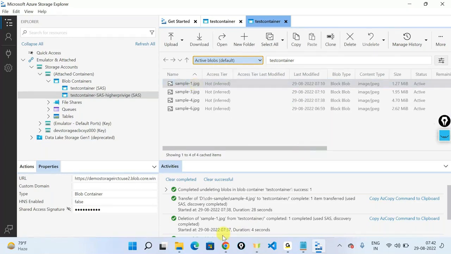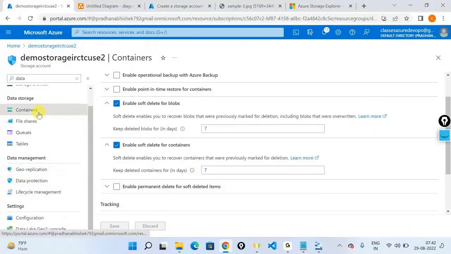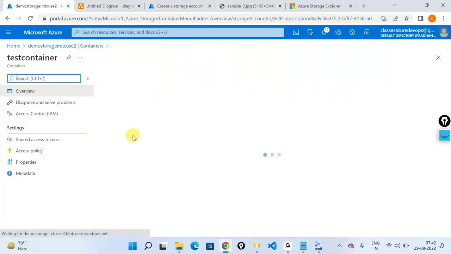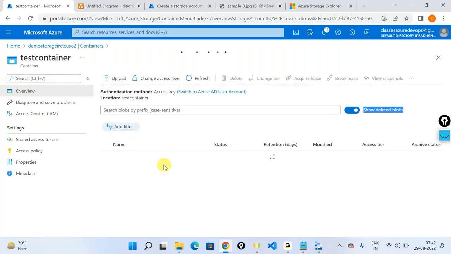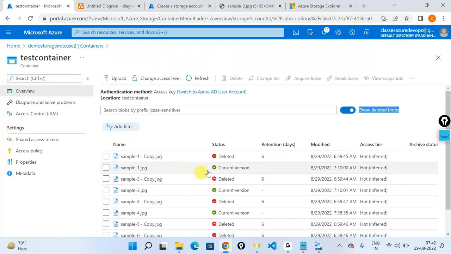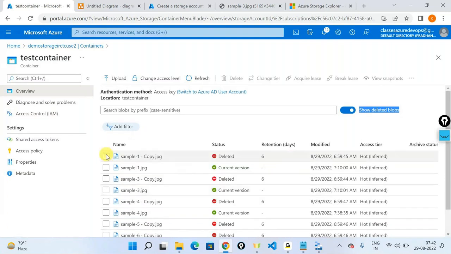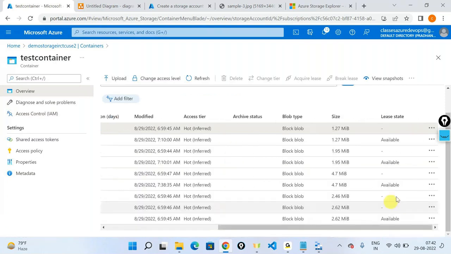Again, I'll be able to do the same thing from the storage explorer on the portal itself. If I go into the portal, go into the test container, there is something called show deleted blobs, which will now tell me what is the retention that is left. Six more days from now, because the total is 7. I can click on this one, scroll entirely to the right, click on these three dots and say undelete.